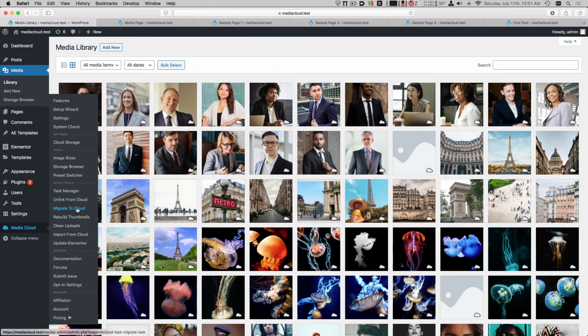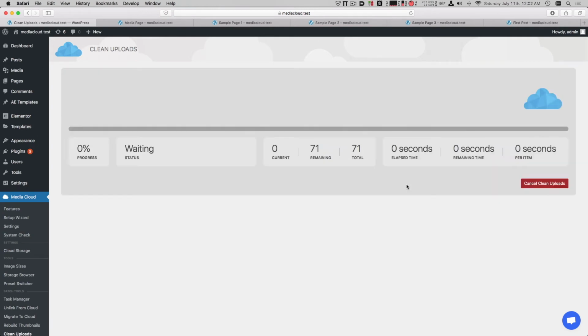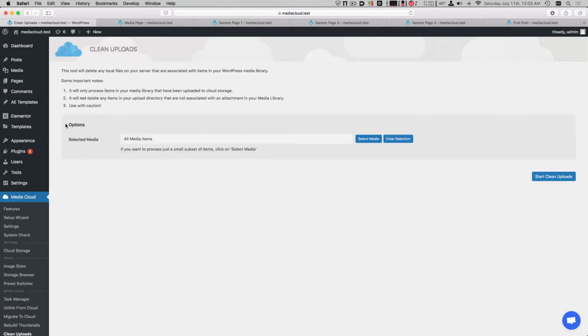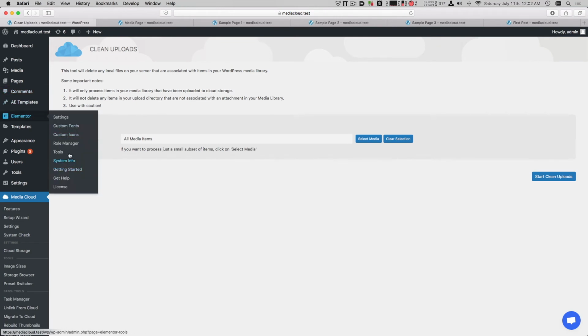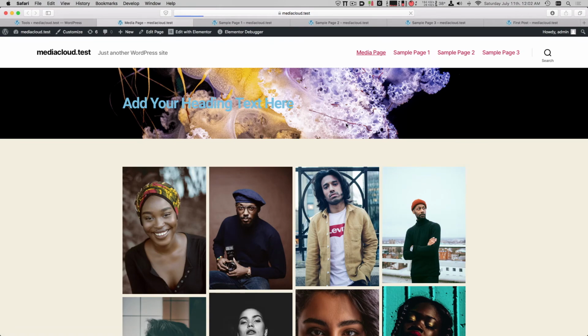Now, when you do the migrate to cloud, Media Cloud does not delete those media files. And that is a conscious choice, just in case something goes wrong, your original media files aren't touched. But for this demo, I want to clean uploads, which will delete those media files so that you can see what's going on. Okay, so all those files have been deleted. I am going to come into Elementor here. I'm going to clear out those CSS. We're going to come in here and reload.